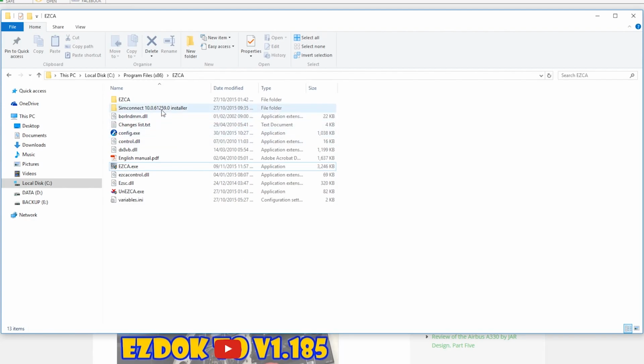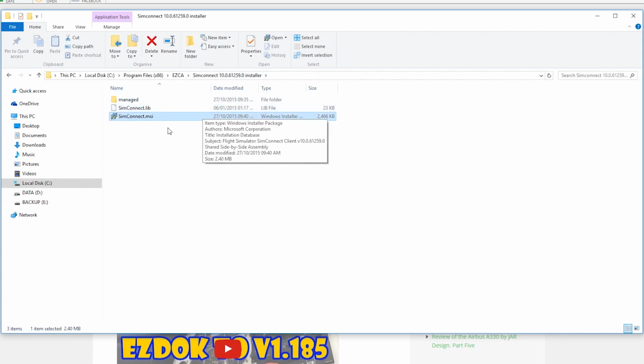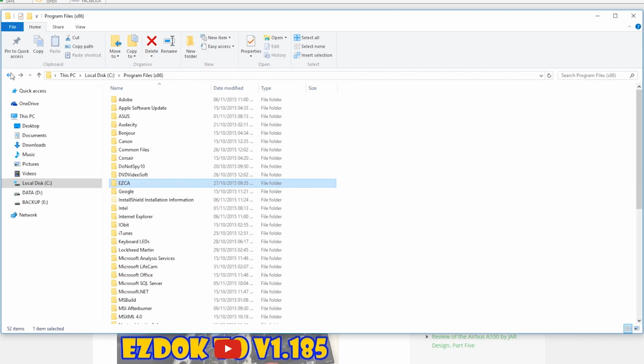You may also have to install this new SimConnect version, which will come with the beta when you download it. Install that as well, just to be sure, because you can never be too careful. And obviously you don't want things to be running the wrong way, or corrupting something. The possibilities these days are unbelievable with this Ezdok. It's such a mess. But I hope this video helped.